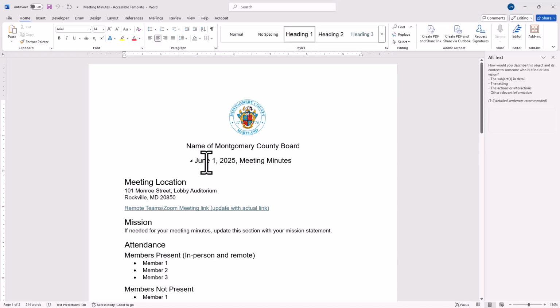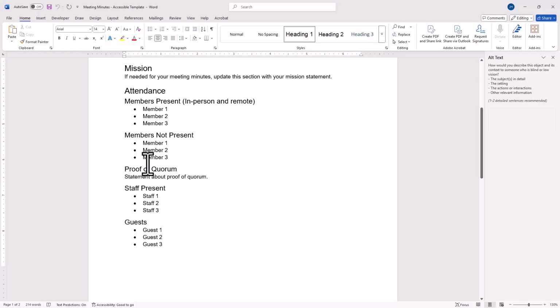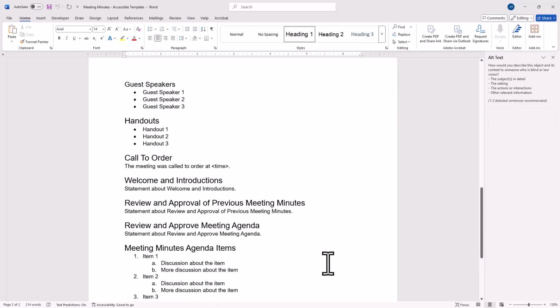We also have heading sets for the meeting location, the mission, the attendance, members present, members not present, proof of quorum, staff present, guests, guest speakers, handouts, call to order. This meeting was called to order at time. You could set the time here.